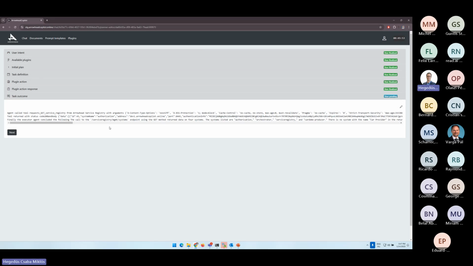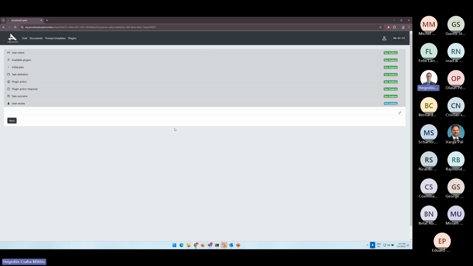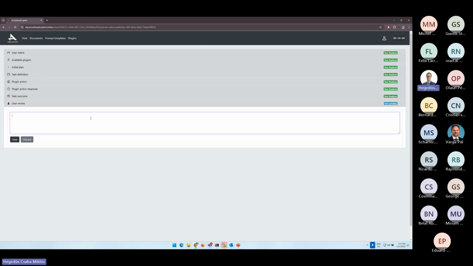And based on the API call made, there is an assessment of the task result, and we continue with the plan. However, if I do not like something, or I have some comment for the engine to consider, I can add a user review.